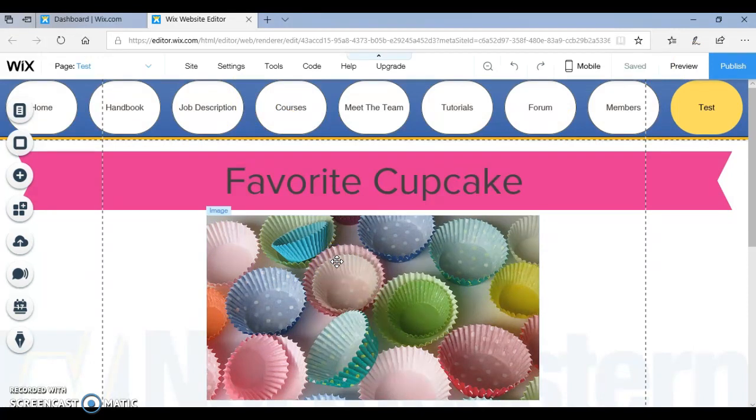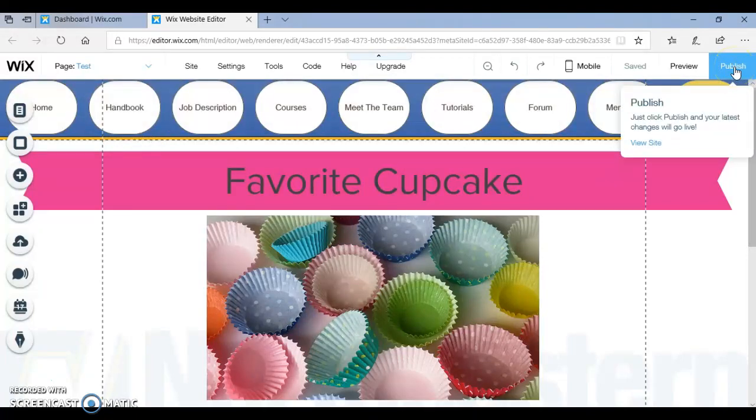Now let's say that we're happy with how our website has turned out and we want to publish it. All of our changes that we've made to our website, we want them to go live so that everybody in the public can view what we've done. Now we've hit publish.